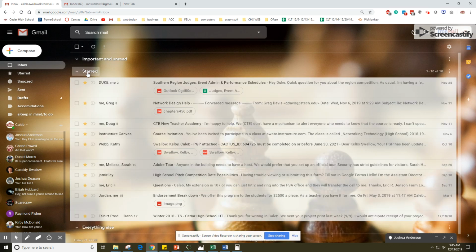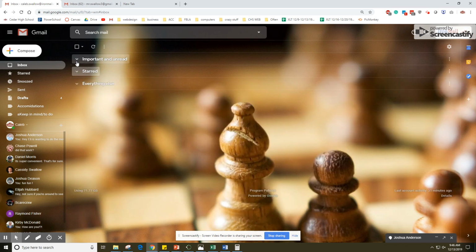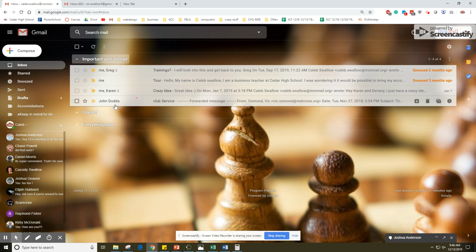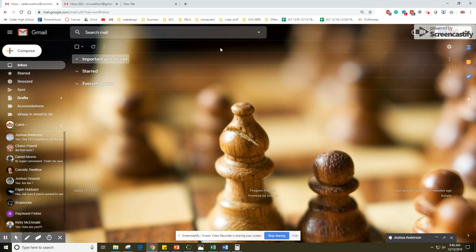Here's starred. So these are things that I just want to keep as a reference point. And then these things are things that I haven't read yet or that are important that I still need to work on. So this is the end goal in mind. No unread messages, nice picture in the background. This is our learning goal for today.